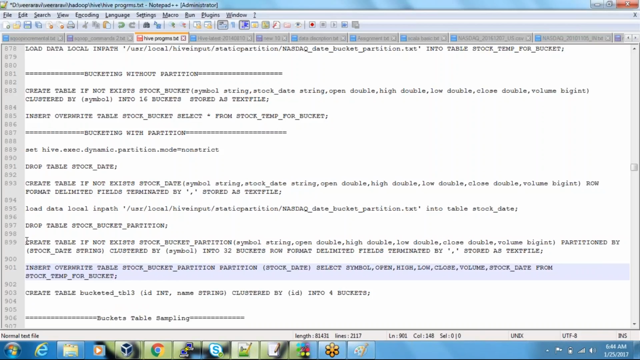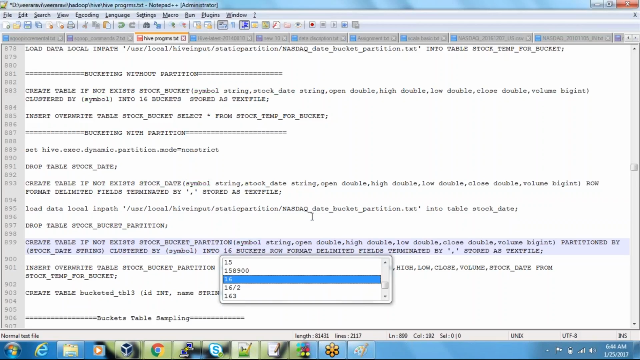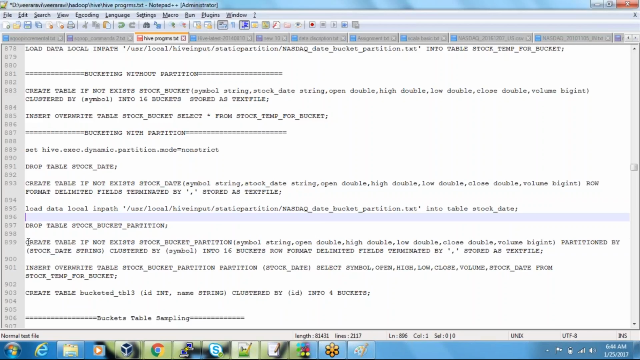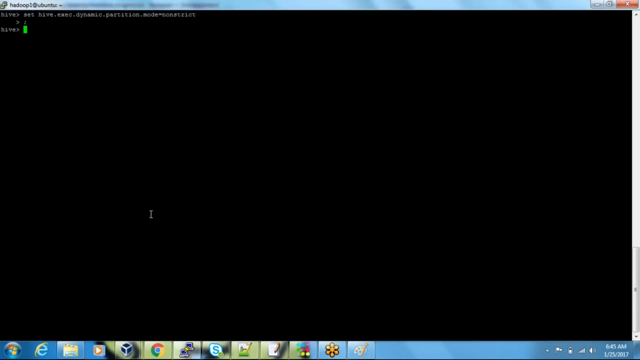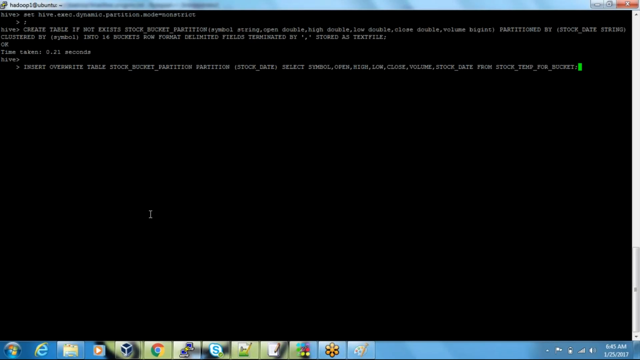So now I'm going to execute with the partition. If you look at the syntax, I have taken partition by date, and clustered by symbol I have taken into 32 buckets. You can take 32 or you can take 16. I'm happy with 16 buckets. I'm going to create it like this and execute both the statements. So now the table is created.